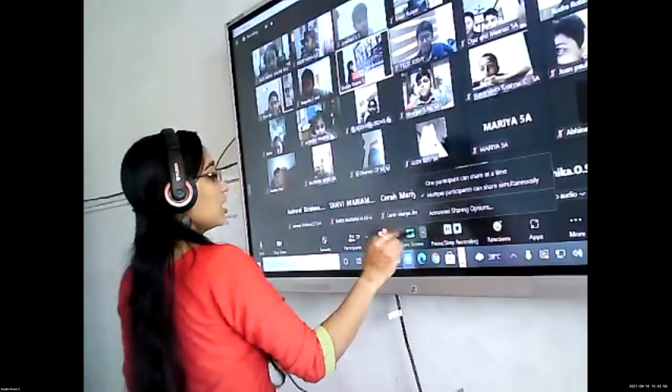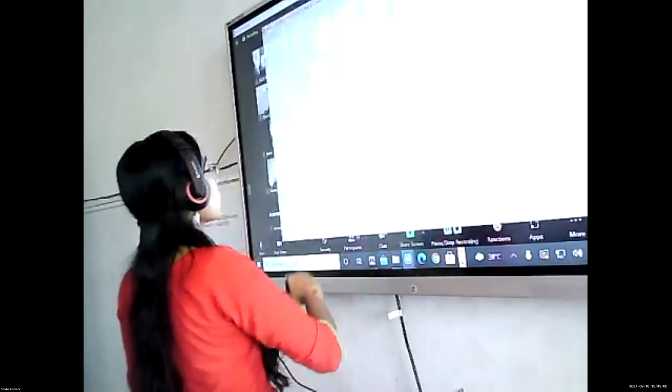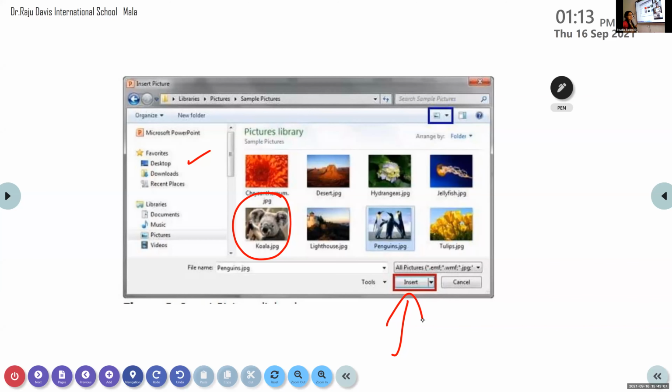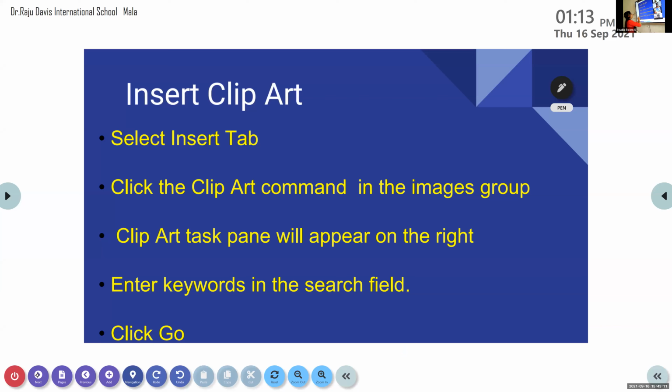So far we have seen how we can insert pictures and clip art, isn't it? So this is how we can insert a picture. And if you want to insert clip art, what do we have to do? In the insert tab, you can see the clip art command that we have to press. When we press that, on the right hand side, you can see the clip art task pane will appear. From there, you have to enter the word that you want and press go. This is how you can insert clip art.